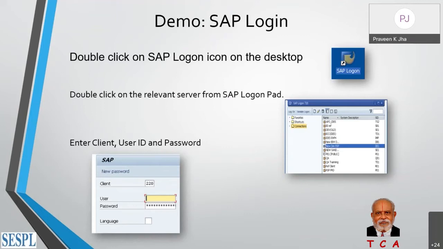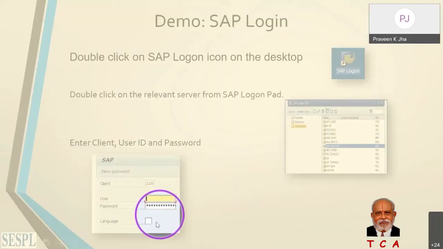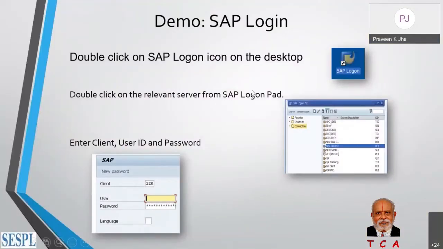Here we have to put the client, then username, and then password. And here is the language, the default language. If you are not giving any value here, then by default the English language will be selected by the system. Otherwise, if for country specific reasons we don't want to use English, in that case they have to give the language key in this field as well. It is the two-character language key.